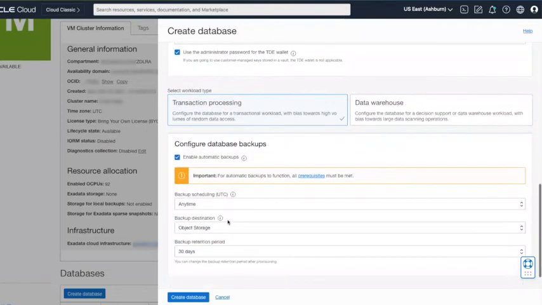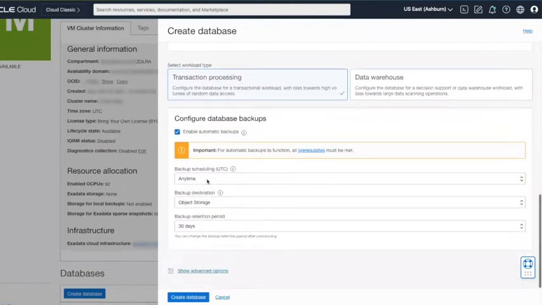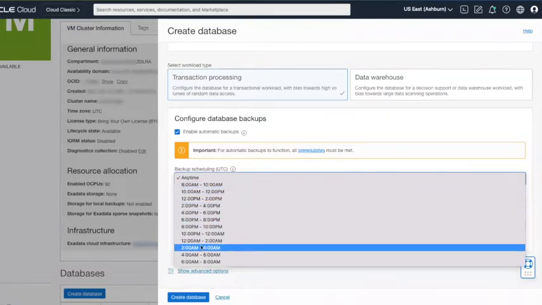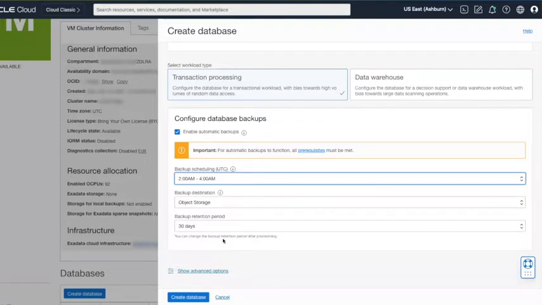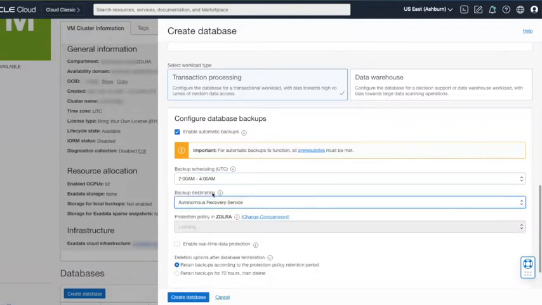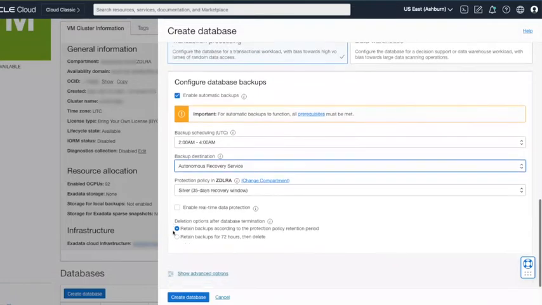And then this is the part where you configure the automatic backups. The first thing you need to do is pick a schedule, and you want to pick a schedule, of course, that's outside of your normal production time. So for me, that's 2 to 4 a.m. Your destination, because we're talking about the Autonomous Recovery Service, we're going to select the Autonomous Recovery Service. And then from a protection policy perspective, we're going to pick the silver 35-day recovery window policy. That's just a predefined policy that exists with the Autonomous Recovery Service. And for me, that's going to work okay. But you can create anything you want.